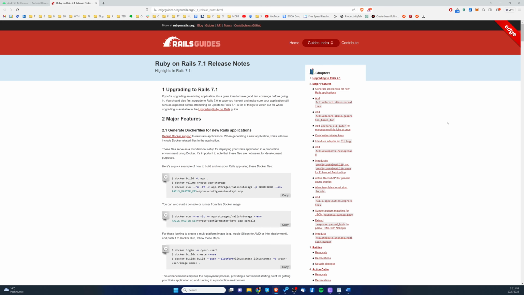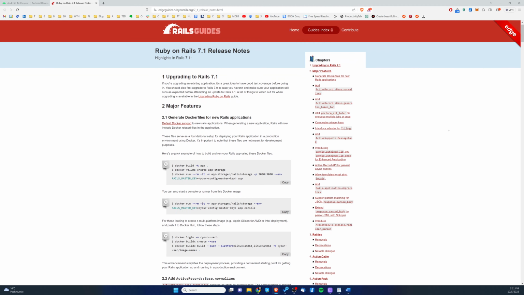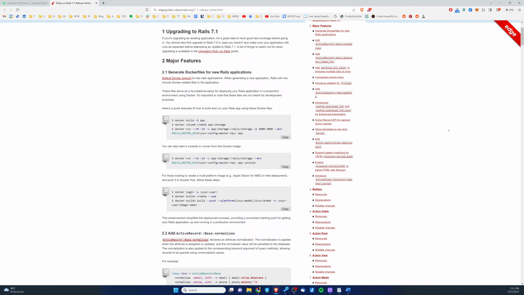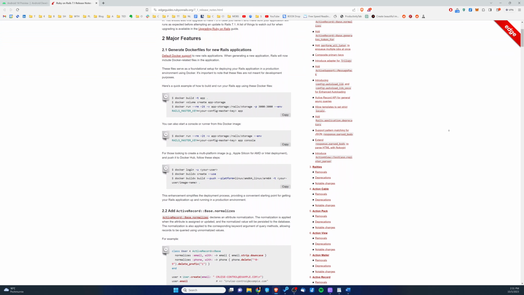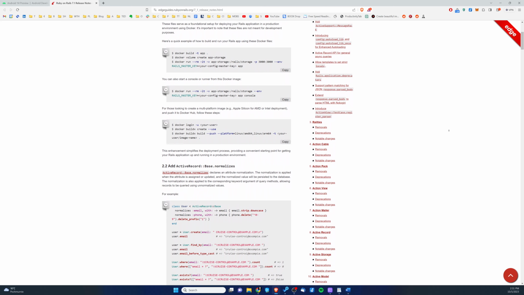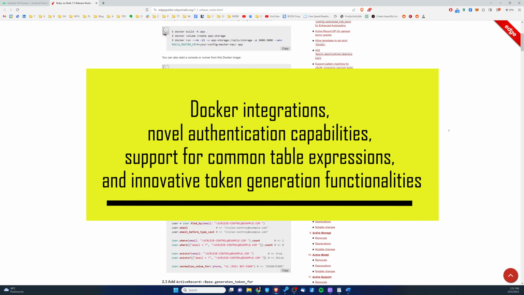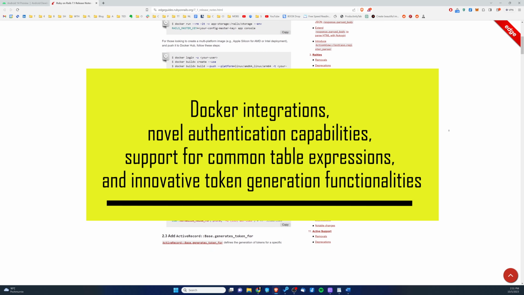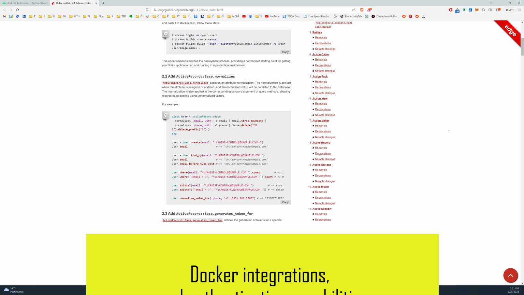Rails 7.1. A glimpse into a monumental release. The upcoming Rails 7.1 promises a myriad of novel features. As highlighted in the release notes, which you can find in the description down below, this release will encompass Docker integration, novel authentication capabilities, support for common table expressions, and innovative token generation functionalities.